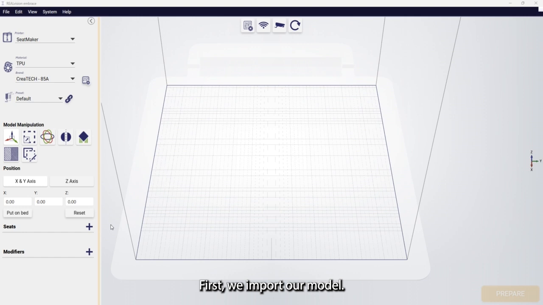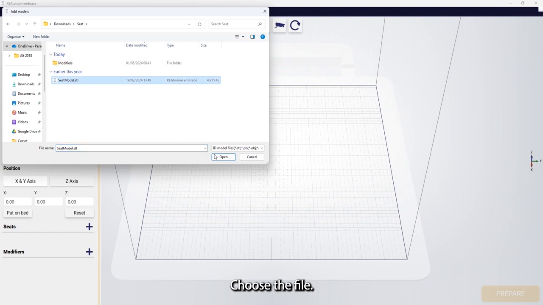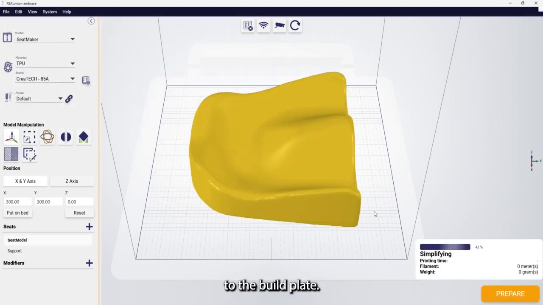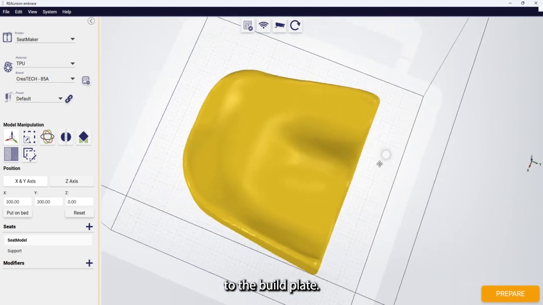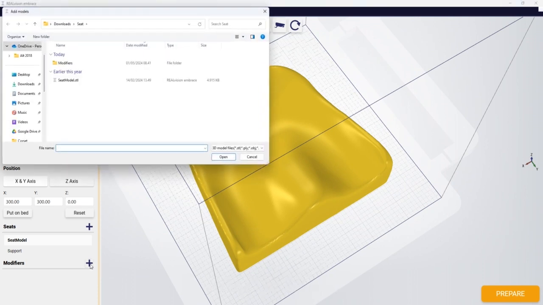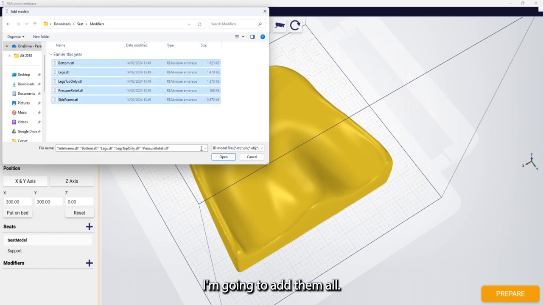First, to import our model, click on the plus sign next to Seats, choose the file, click Open. You can also drag and drop the file to the build plate. Now we're going to add modifiers to create the soft and hard zones. I'm going to add them all.